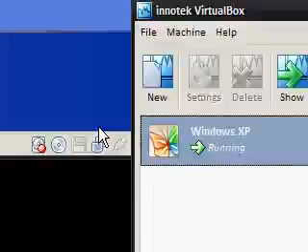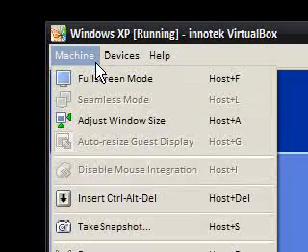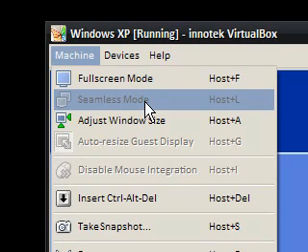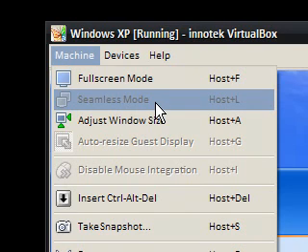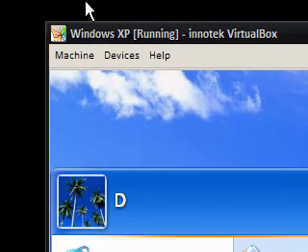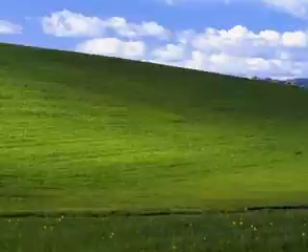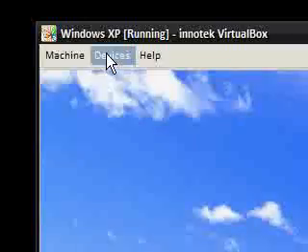Now there is something called seamless mode that I've noticed. When you go to machine, you can have full screen mode or seamless mode. I believe what seamless mode does is take the windows from inside Linux or something, and allow you to then run them just on your Windows desktop separately. So that's quite cool. I haven't tried this before.